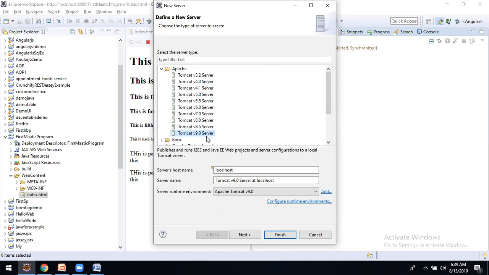As you select this version name, that is 9.0, this window appears, where the host name is localhost and the server name is this Tomcat, whatever version. If you are selecting 8.5, then version 8.5. If you are selecting version 8, then version 8.0. If you are selecting 9.0, then 9.0. So like this the server name appears here. After that, there is one tab open, that is Server Runtime Environment. When you are installing or deploying for the first time, this is blank.